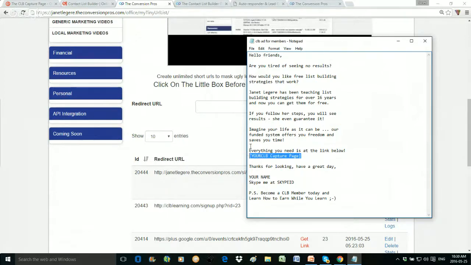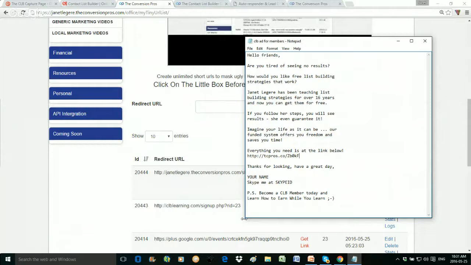I'm going to highlight this. Let me make this bigger. Okay. I'm going to highlight this and click paste. So there is my tracking link that I created in the Conversion Pros. Remember? I think if I make the page bigger, then I can see it.